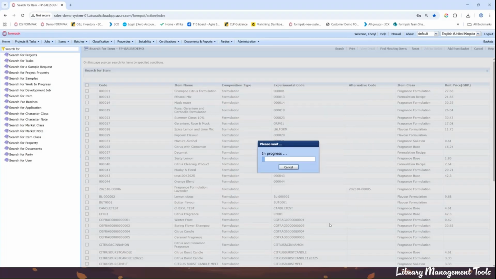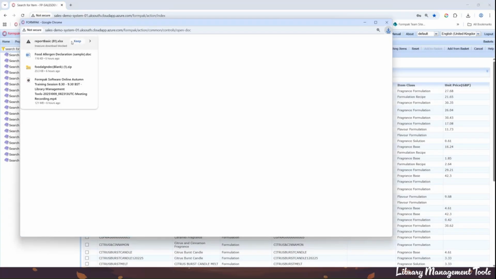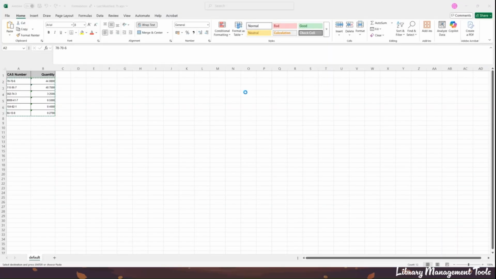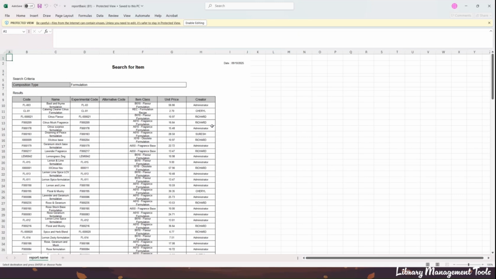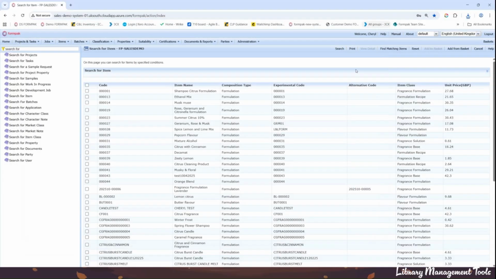And if you click print and open the report up, it's got our report for us. So we can see it's got the code, the name, experimental code, item class, unit price, and creator. And you can select whichever criteria you want to include in the report and then customize it. Okay, so if I just close that, we don't need that anymore, so I can get rid of that. So that's how you use search for an item. That's quite a useful area that you might want to have a go at.